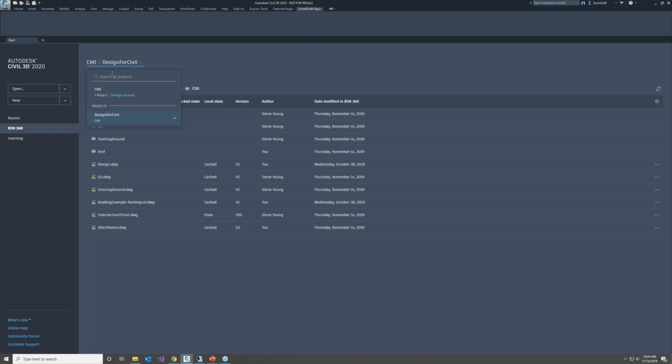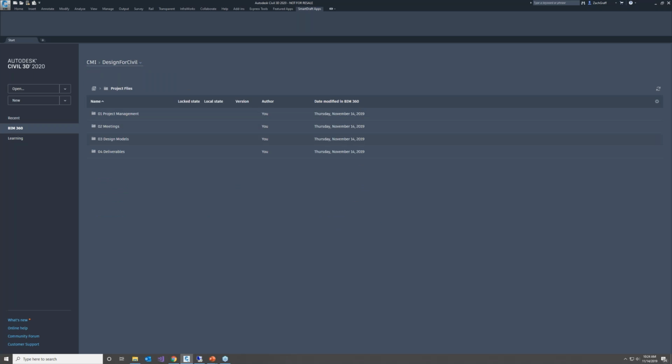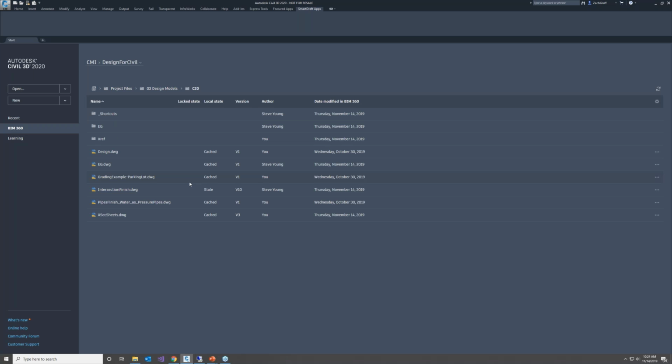Let's go all the way back. So this is kind of like what we saw before. I can change my accounts, and then I can choose the project. And then once I'm in the project, I've got that same folder structure that we've seen before, and I can jump right in to find my files. Okay.